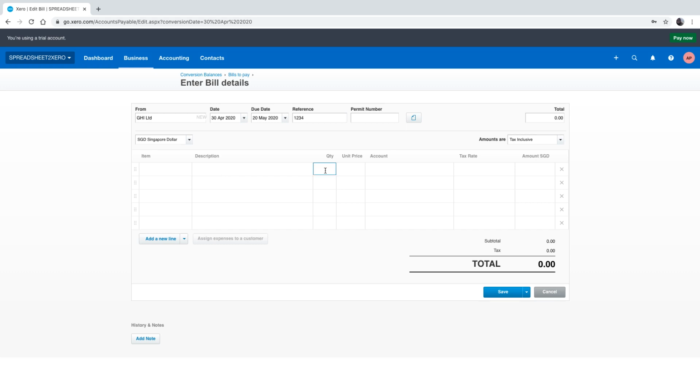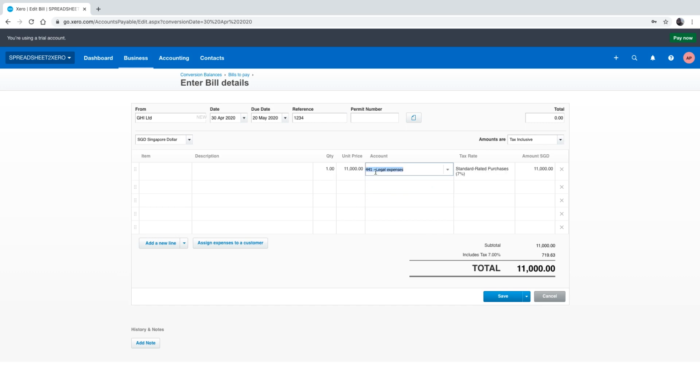I'd then enter the quantity of 1 and the unit price of $11,000, as I had one bill relating to legal fees for $11,000. You then code it to the account which it relates to, and remember you do have the chart of accounts template to look at. And so since this is for legal fees, I'll code it to 441 Legal Expenses.